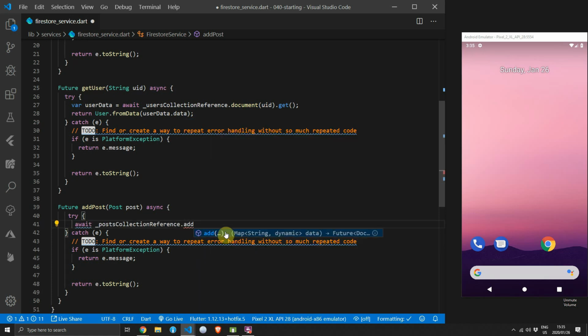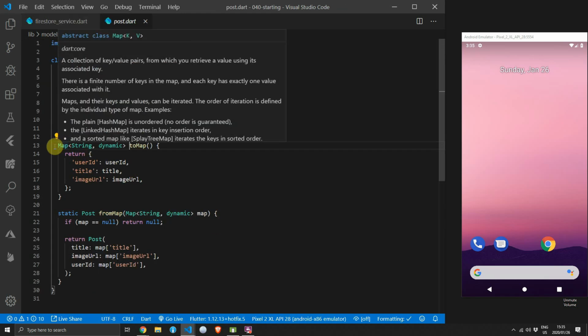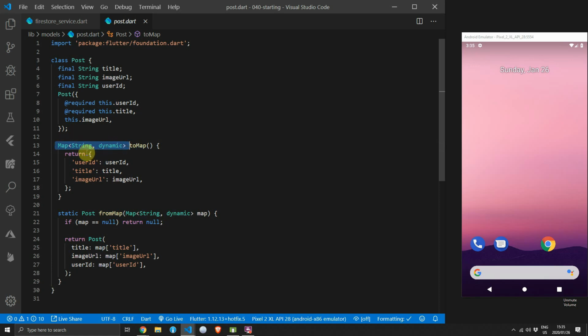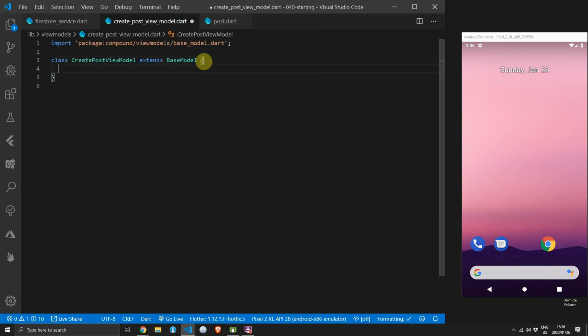To add a post to a Firebase collection, all you have to do is call the add function on the collection reference and then pass in the map data. So if you didn't know, the documents on Firebase are actually just stored as JSON objects. So for the toMap function, all we do is return a map with a key of type string and a dynamic value.